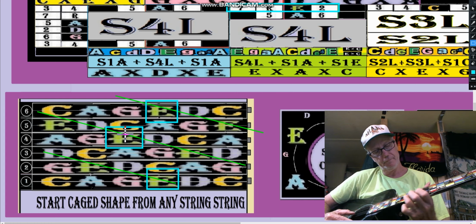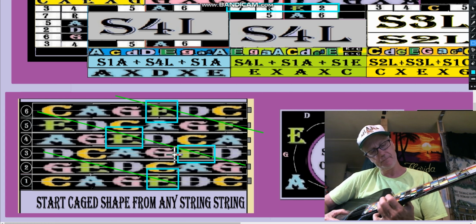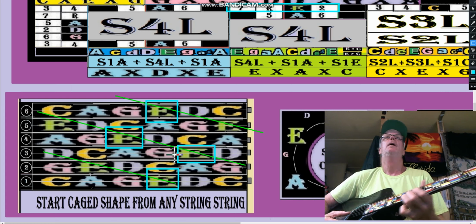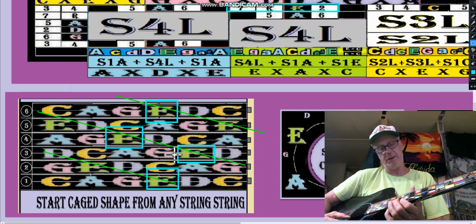So this E is also an octave up, because it's on the same string. So these two are the same. Okay, and then up here we should be an octave above that.